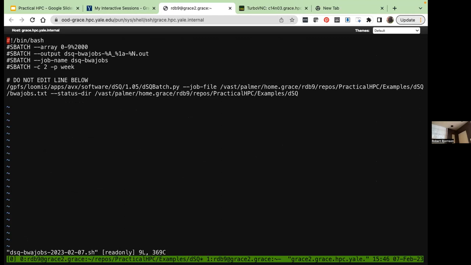This is how we actually make it work. It's not that complicated, but you can go ahead and edit these files. You can edit above the do not edit line because it's just standard batch script stuff. So if you want to change any of that manually, you can.